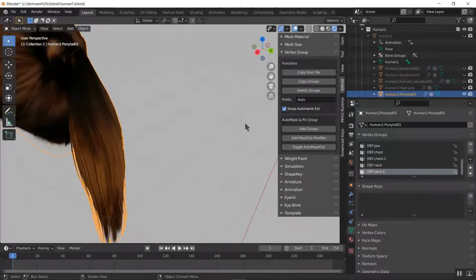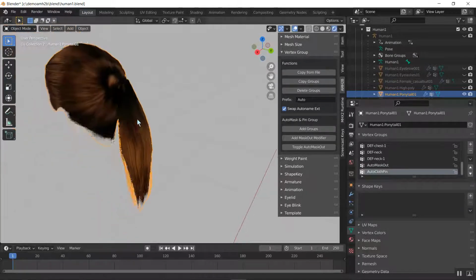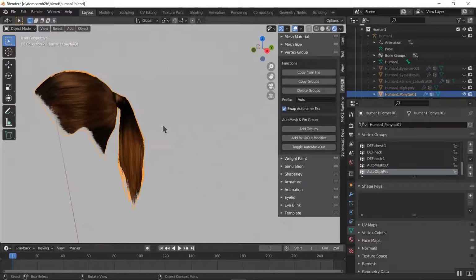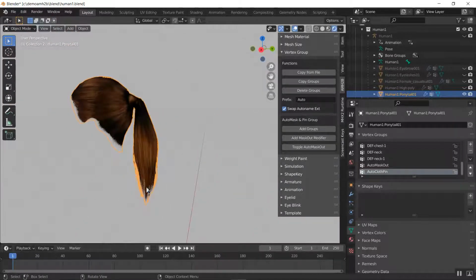Let's add groups, and this will automatically add an auto mask out and auto cloth pin. The pin is obvious what we're going to do with that. That's for setting the cloth sim's pinning amount. So some of the hair will move. The hair near the bottom will be freely moving, and the hair at the top will be pinned 100% in place, unable to move.